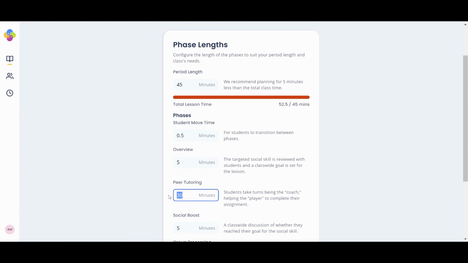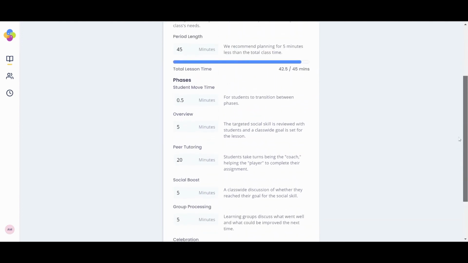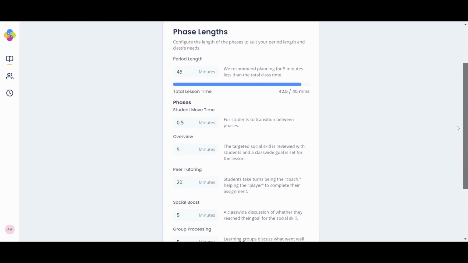Finally, the teacher defines the length of time in minutes for each phase of the lesson. The default values can be used as guideposts. Even if a phase turns out to be too long or too short during lesson delivery, the teacher can always pause the lesson to give students more time, or skip ahead to the next phase if students finish before the end of the phase.